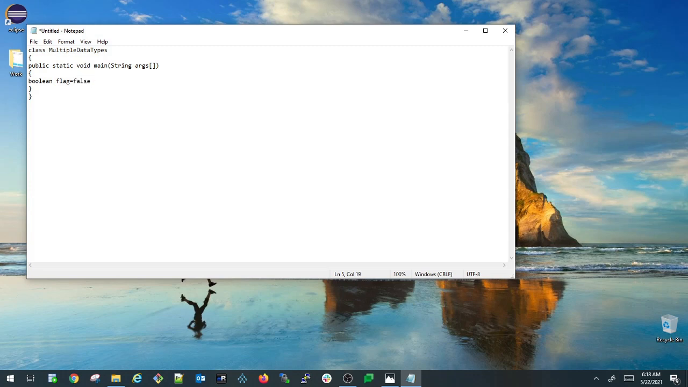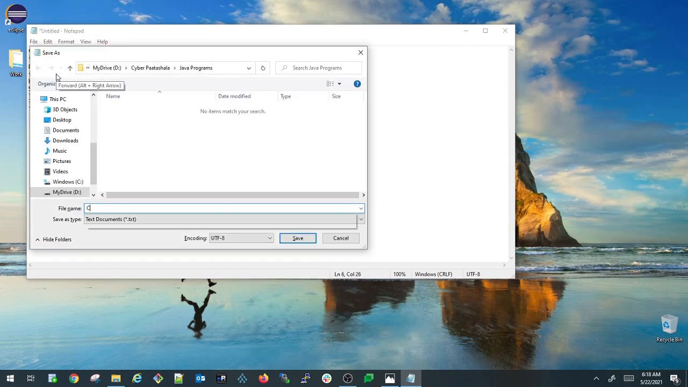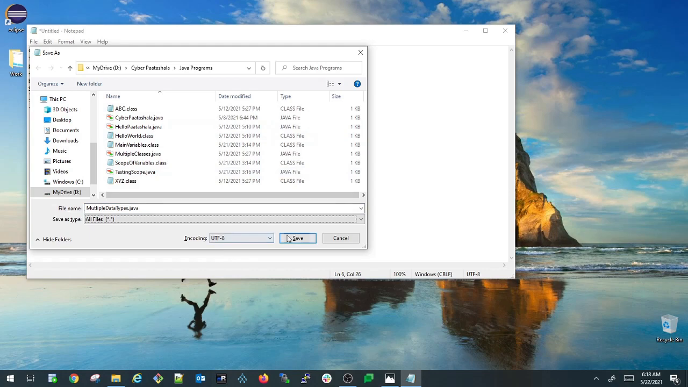So these are the two values we can assign for a boolean variable, false and true. So let us try to print this one. System dot out dot println for flag variable. So let us save this program. So I am going to save it under Java programs with the same name, multiple data types dot Java. So I'm going to save this one.